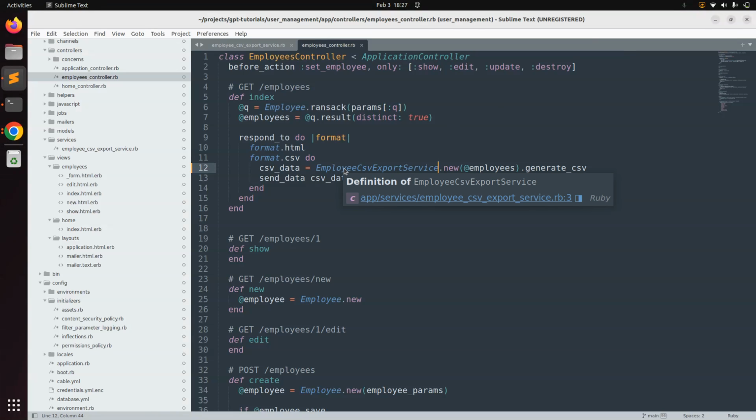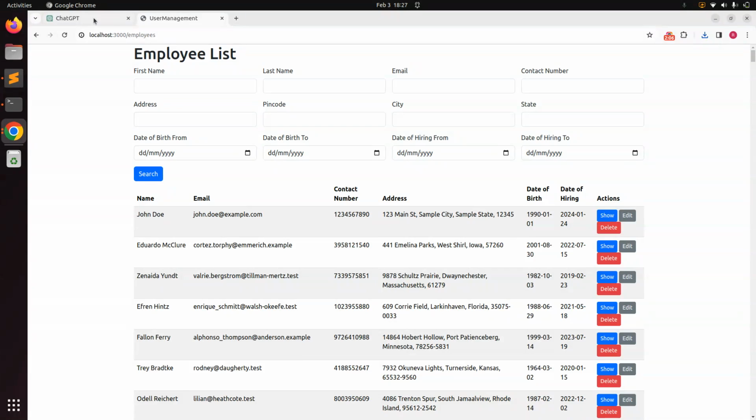Now come to the point of this lecture that we want to cover. We covered the CSV export of data in the last lecture. In this lecture we will ask ChatGPT how we can export a list of active record objects into the Microsoft Excel format or XLS format. So first we need to go to ChatGPT.